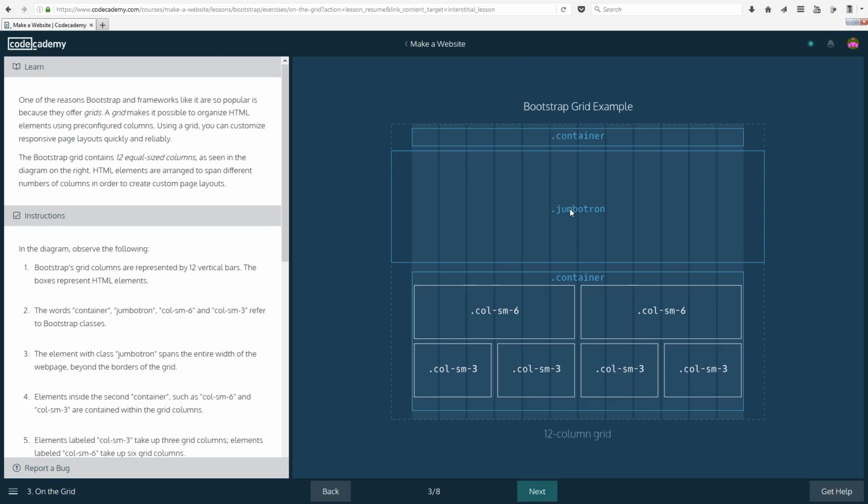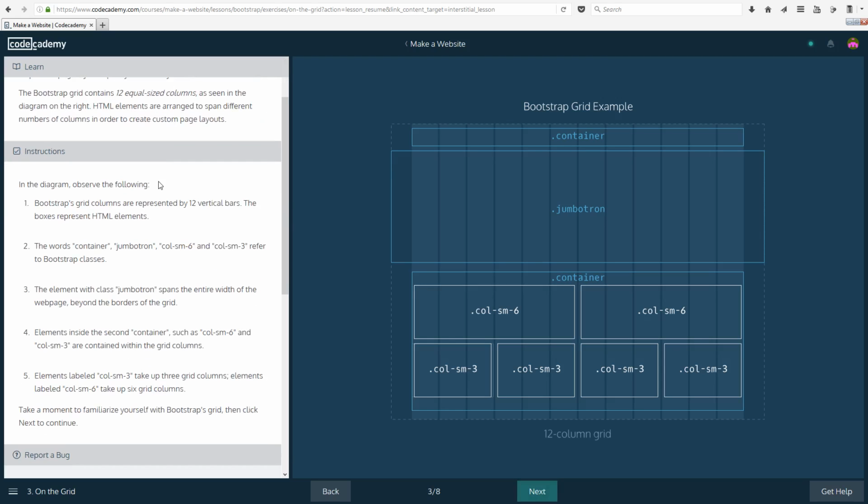So we have container, jumbotron, that. So that's 3, 6, 7, 8. All of them are contained in one thing. And then there are those columns in between. So 1, 2, 3, 4, 5, 6, 7, 8, 9, 10, 11, 12. So in the diagram, observe the following. Bootstrap's grid columns are represented by 12 vertical bars, the one I just counted. The boxes represent HTML elements.